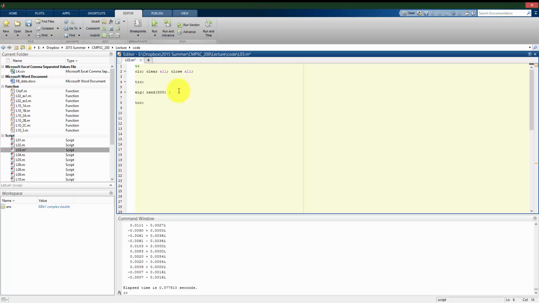Now, just some caveats of using tic and toc. It usually gives us a rough estimate of how long a section of code is going to take. But one thing is every time I run it, it takes a little bit different amount of time to complete the operation. So if we really want to test how long something takes, we often have to run it a couple of times, and then we can come up with an average value.